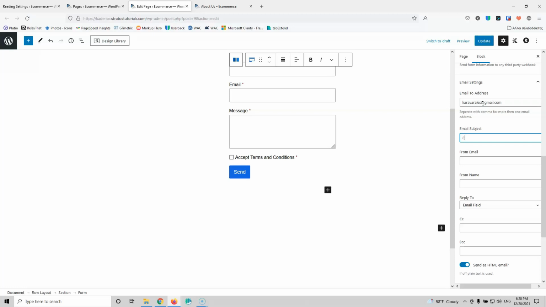The subject should be contact form, and then the name of the website. This is because I want to recognize the emails that are coming from my website.